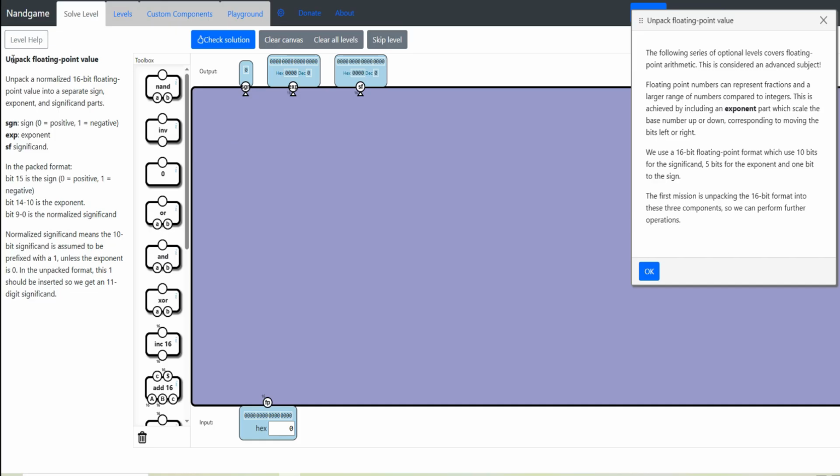Unpack floating point value. This is considered an advanced subject. Floating point numbers can represent fractions and a large range of numbers compared to integers. This is achieved by including an exponent part which scales the base number up or down, corresponding to moving the bits left or right. We use a 16-bit floating point format, which uses 10 bits for the significand, 5 bits for the exponent, and 1 bit for the sign. The first mission is unpacking the 16-bit format into these 3 components so that we can perform further operations.